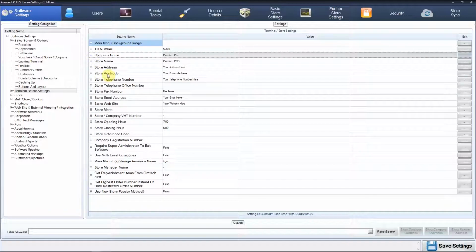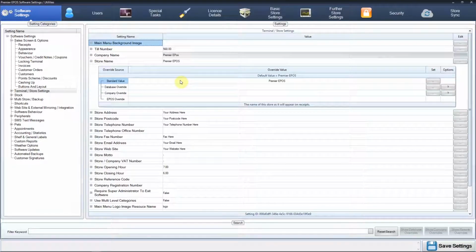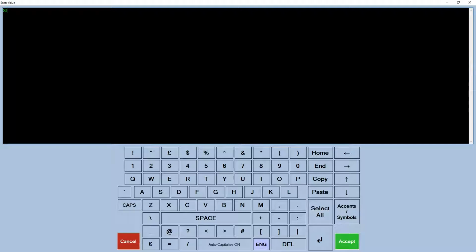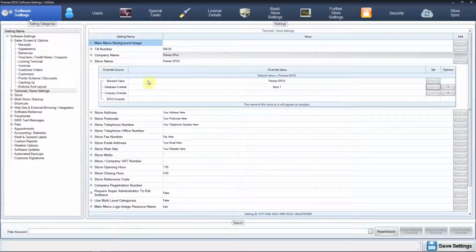As an example, a database override would be maybe the store name. For example, your store might be called something completely different. It could be the actual street name or something like that. So we will change just the database for that one, because we don't want every single terminal to use the same store name. If you've got several stores, they don't want to be called the same thing. So a database override for that one would be the store name. So let's just put in Store 1. We'll accept that, and there you have it.